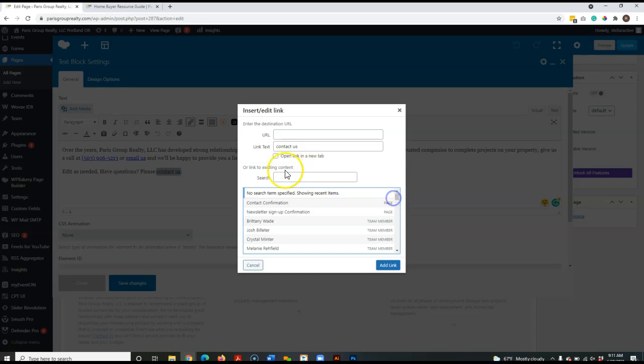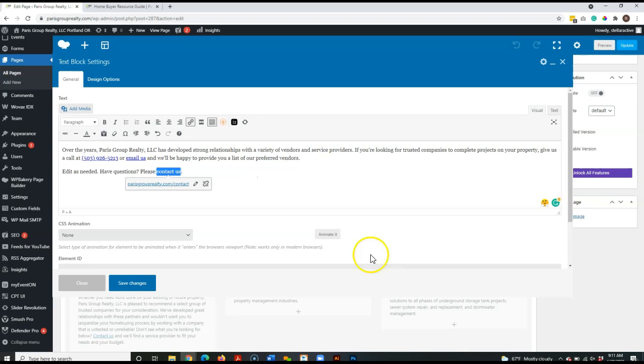So obviously that's a lot to look through, but we can just use this handy dandy search function. And there's our contact page. So we can go ahead and click that. It writes the link out completely for us. We say add link. And really that's all there is to it.